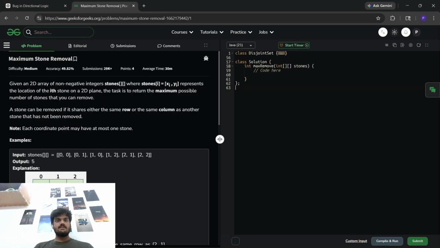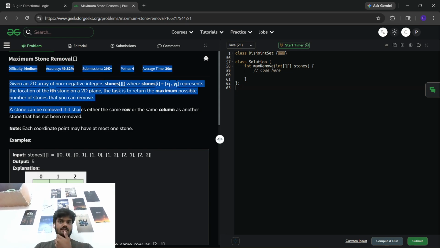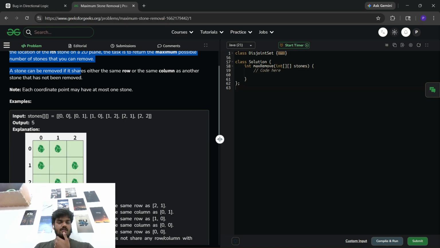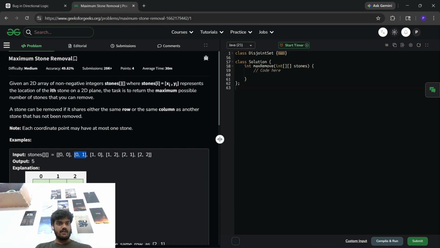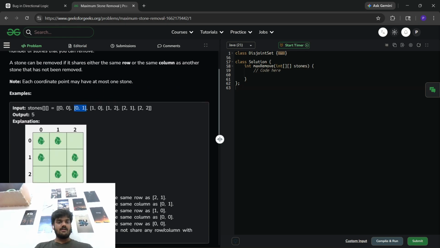So I will be solving Maximum Stone Removal on LeetCode. The idea is that you are given a bunch of coordinates of stones, a bunch of coordinates in a 2D array, and all of these individual coordinates are stones. So every coordinate here has a stone in a grid, an n by n grid, I suppose. I think it's an n by n grid.